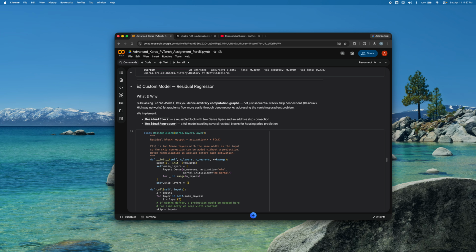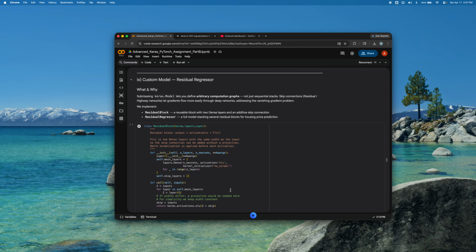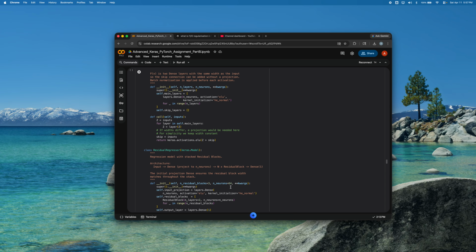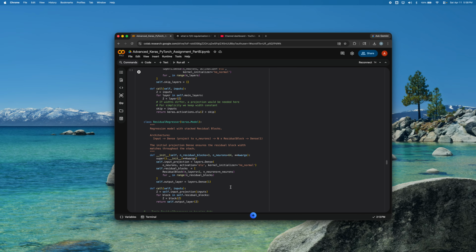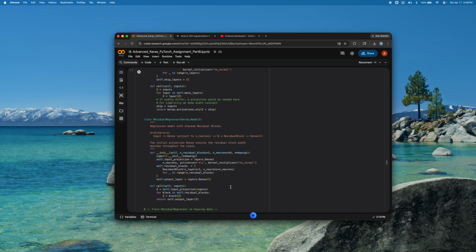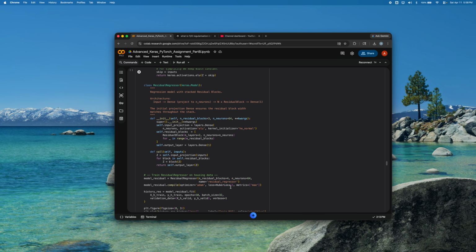The residual block has 2 layers with the ELU activation, plus the input added at the end. The block learns only the difference from the identity, hence residual learning. Then we have a residual regressor, which stacks 4 of these blocks with an initial projection layer to get the right width and a single output neuron at the end for the price prediction.